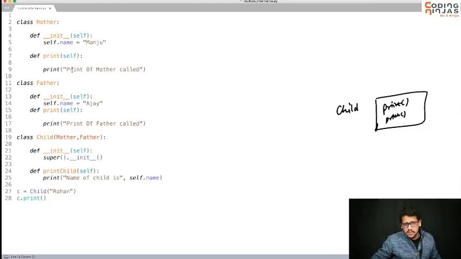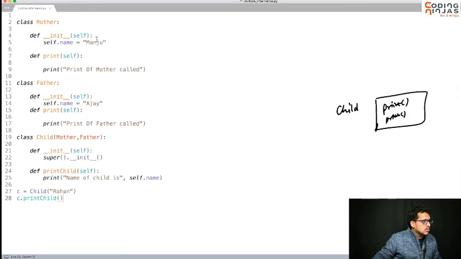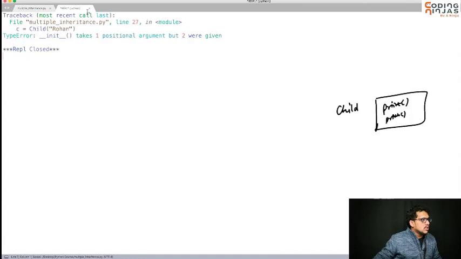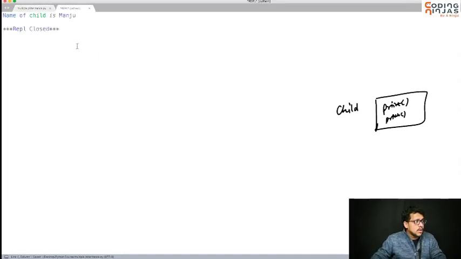So name is present in mother as well as father. What will be printed here? That is an important thing. Let's say I call print child here, and if I try to run this now, c is equal to Child, Rohan. I am not passing this. Let's say I am doing this. Now the name of the child is Manju.